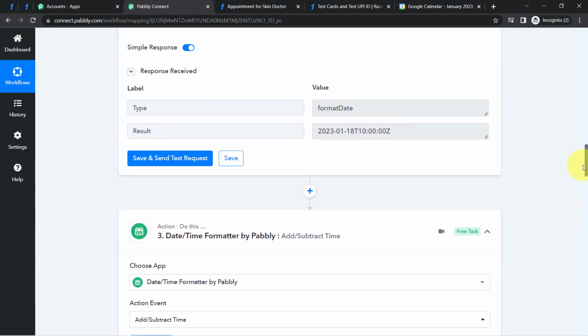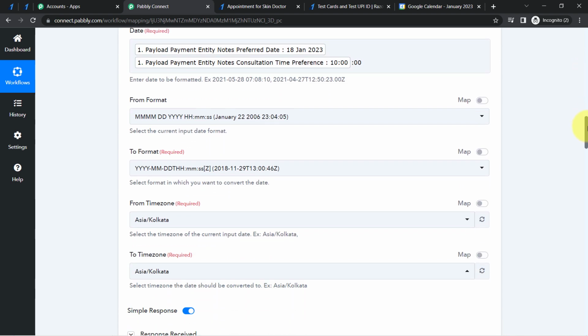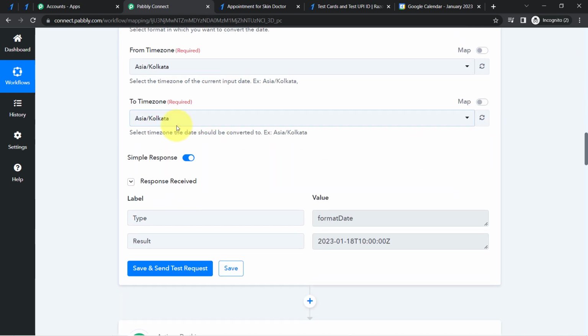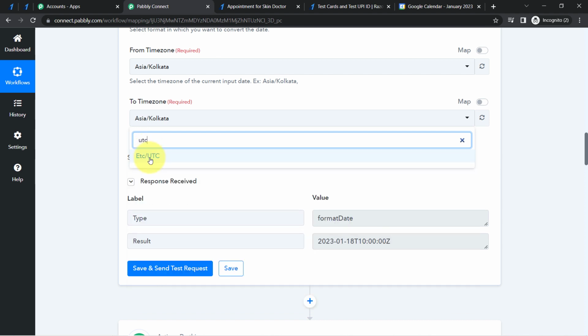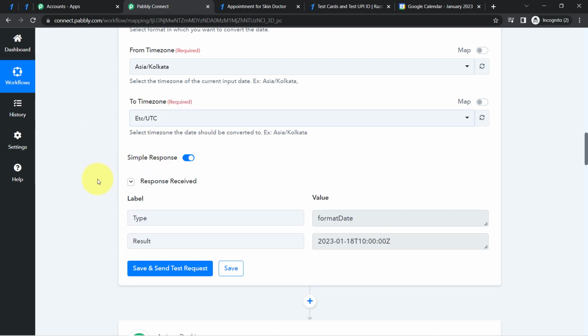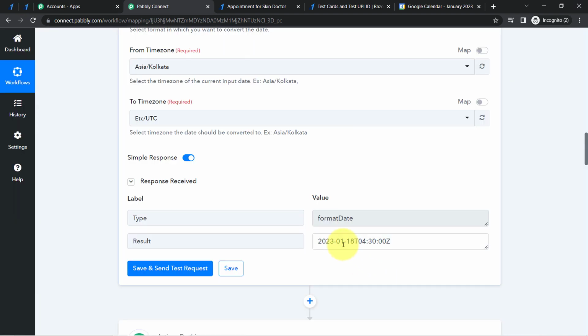Okay, so here we have the date and time formatter. Basically our second step was format date and time. Okay, and here I'll have to check the two time zone. Yes, it is actually Asia/Kolkata only, and I'll have to change it to the UTC, Etc/UTC format. Clicking on this button, save and send test request. All right, and here we have a different time, don't worry about that.